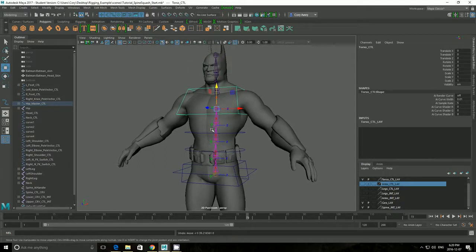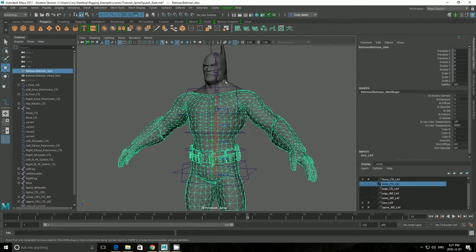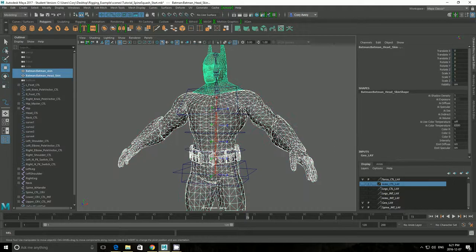So in order to drive the squash, we're going to need to get some information and pipe it into the Y and Z axes of each joint so that again they scale equally in the opposite direction. Before we do that, one thing I want to set up is to temporarily skin our geometry to the spine. That way we can visually see on the mesh how our stretch is currently affecting the geometry, which is important to see.